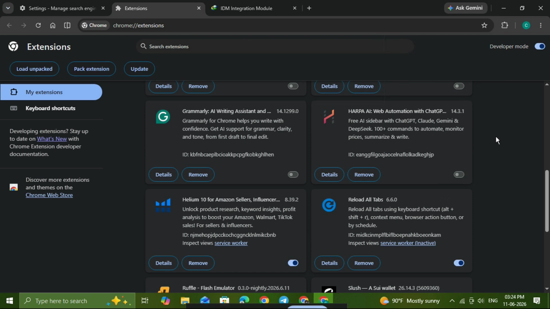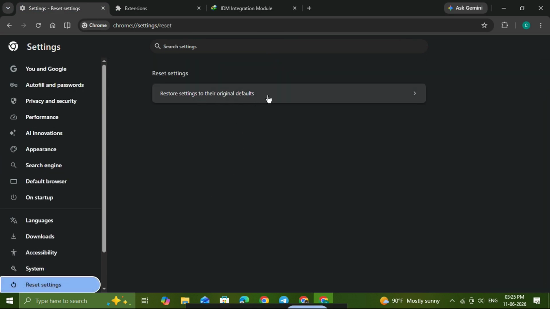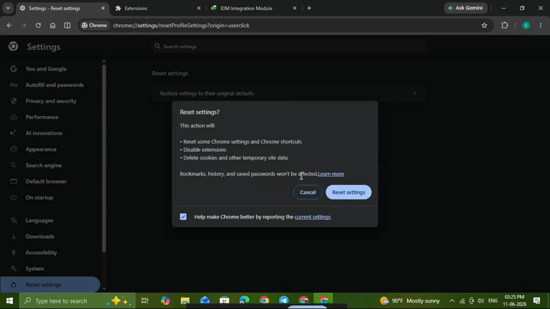If Yahoo still keeps returning after that, the final step is to reset Chrome settings. This won't delete your bookmarks or saved passwords, but it will remove browser changes that may have been forced by unwanted software. Go back to Settings, scroll down, click Reset Settings, then choose Restore settings to their original defaults. Finally, click Reset Settings to complete the process. Once that's done, Chrome should be clean again, and Google should stay as your default search engine.